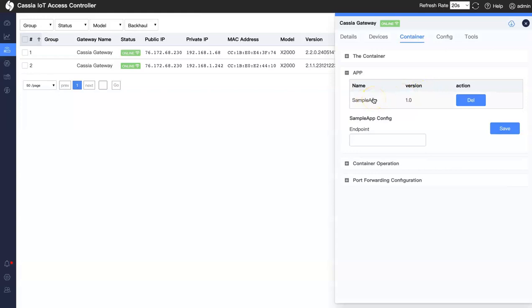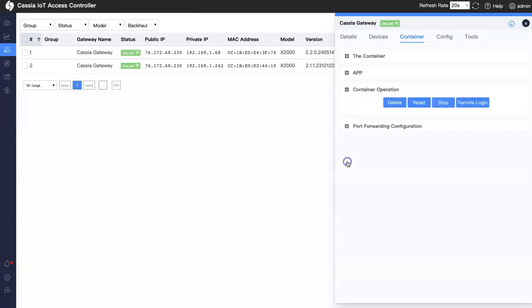Expand the Container Operations section. We have 4 operations: delete, reset, stop, and remote login. To perform these actions, as well as installation and uninstallation on multiple gateways, the user can select multiple gateways of the same model and use the More Options menu to perform app and container operations.